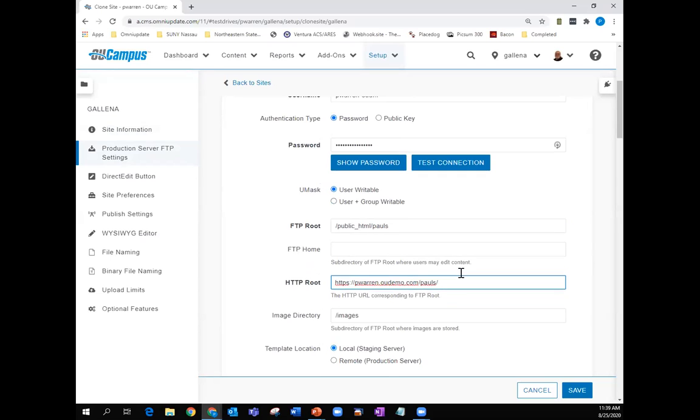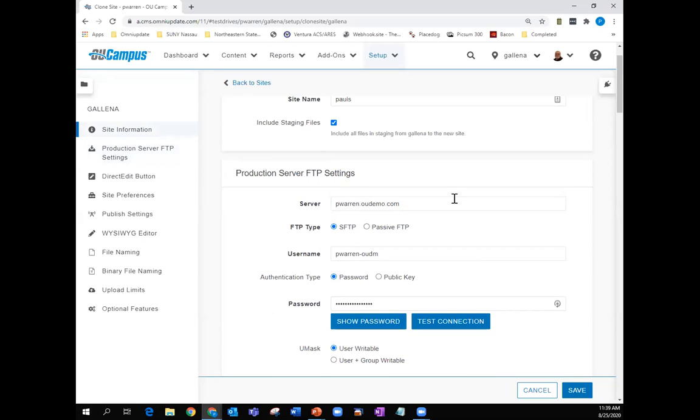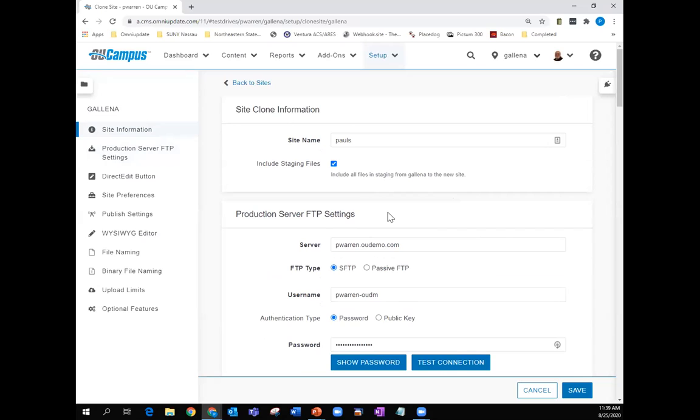So at this point, I would save this, and that will begin the clone of the site. Now, depending on how big your existing site is, Galena is pretty small here, so it wouldn't take too much time, but maybe you've got thousands of pages out there.